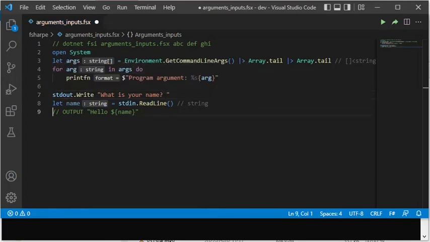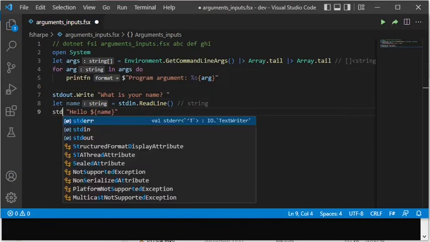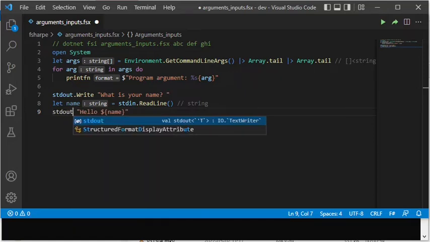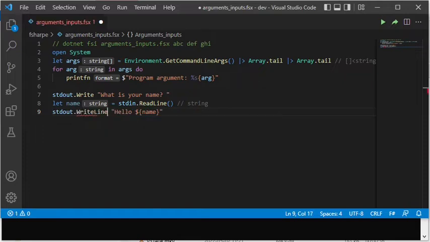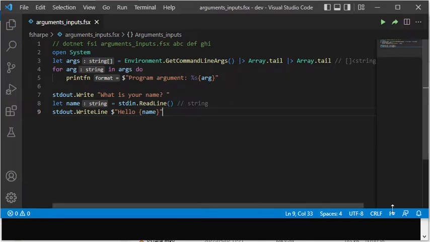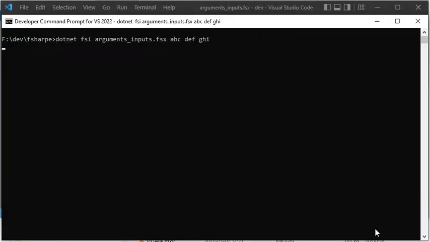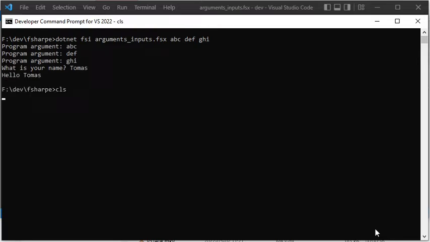The content of the variable name is printed with stdout.writeline. Here I am using writeline instead of write to include a line break at the end of the line. The string that begins with hello is created as a so-called interpolated string with $ sign as prefix and then the variable name within curly braces. When I then execute, it works exactly as expected.